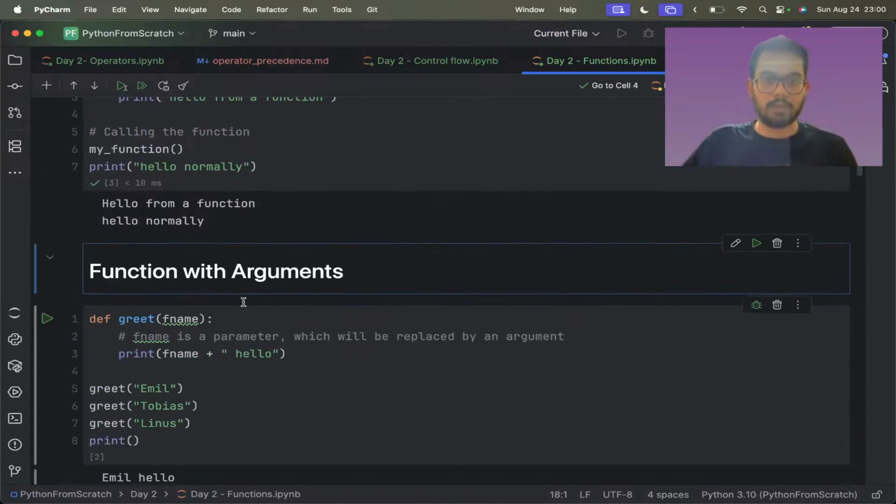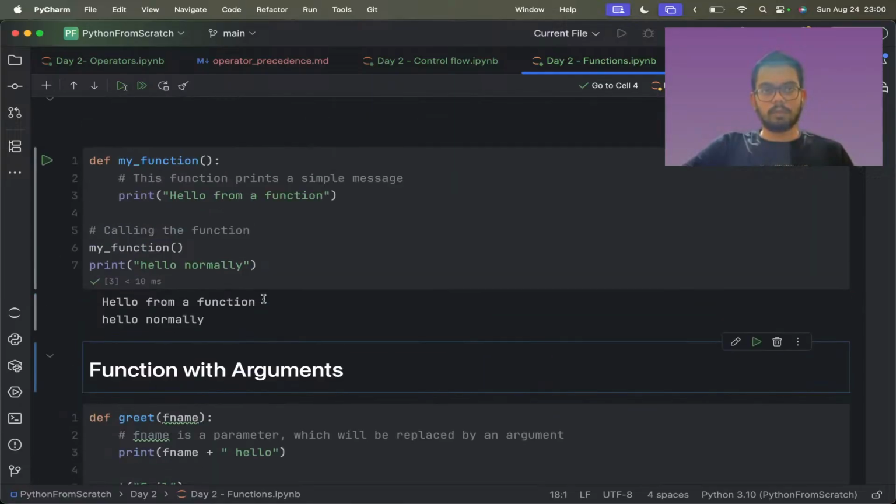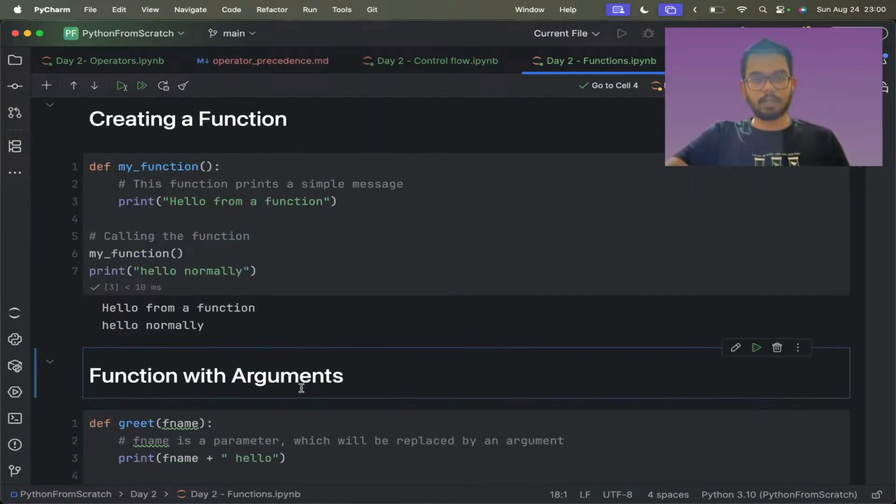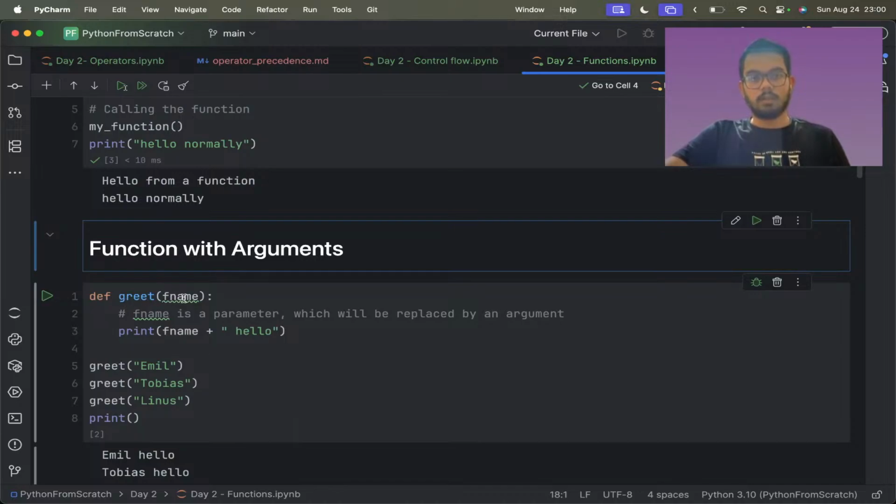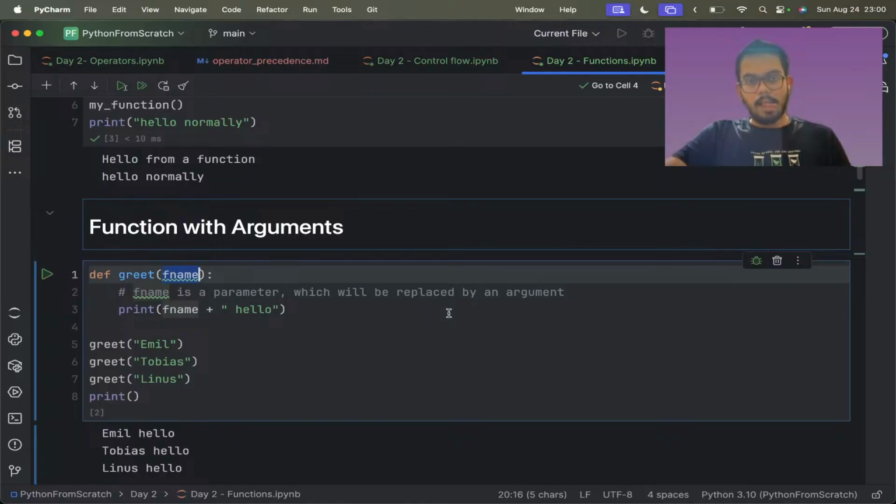So there are arguments, right? In this case, we wanted the function to take in the color and then print it. So here we have a name, and this name is passed on here.